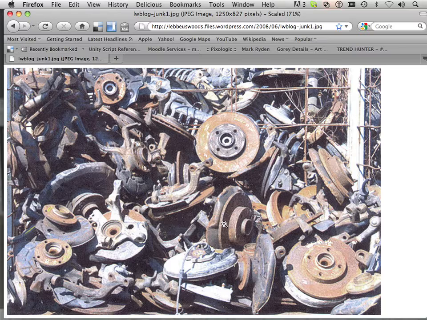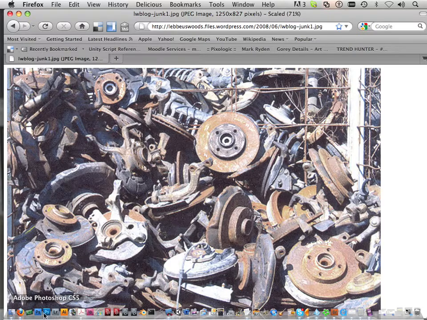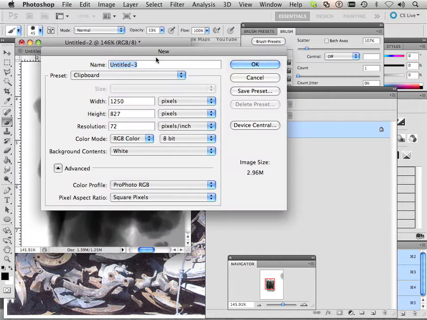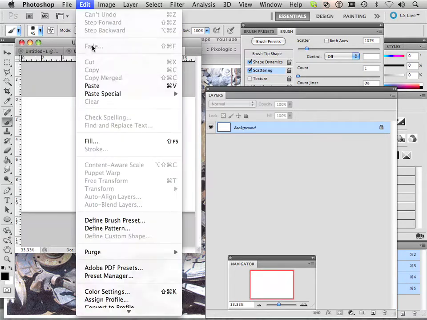Anytime that you have round shapes or some kind of shape that makes sense to the human brain, it really does add a lot to the brush. So I'm going to make a new document after I copy that from the internet and hit OK. And then edit, paste it in.